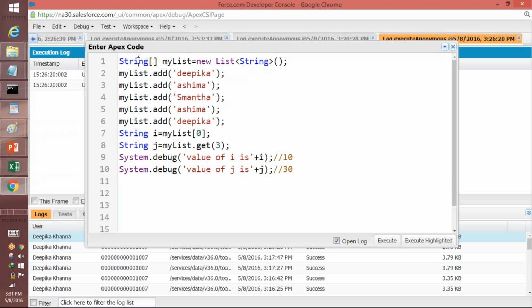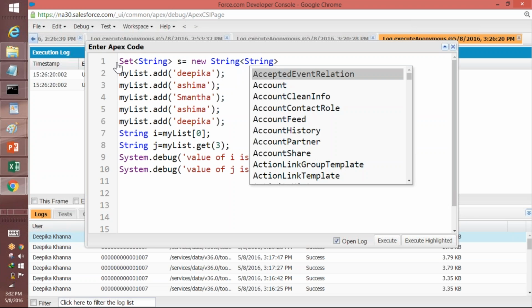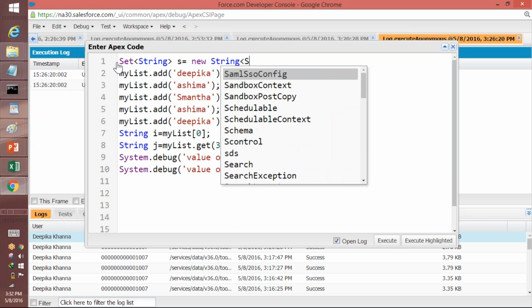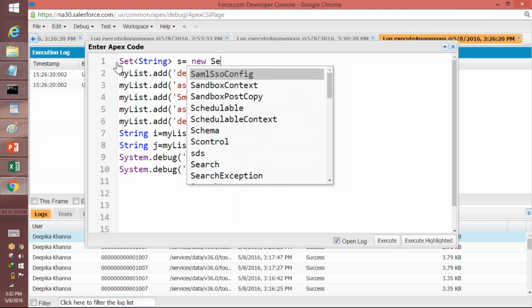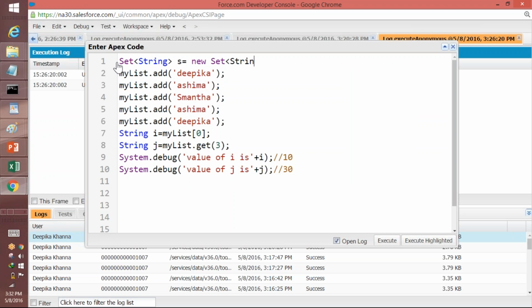Okay, so let's see how to create a set. You just say set, similarly to how you created a list. It's also a collection. It can be a collection of string, it can be a collection of integer. It's a collection of string. You say here s equals new set of string type.